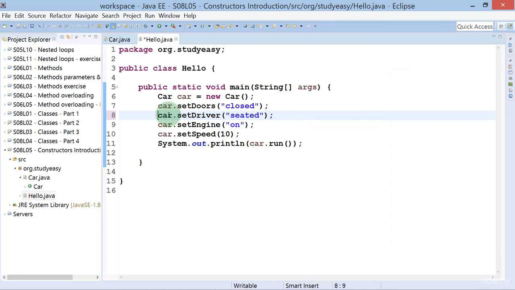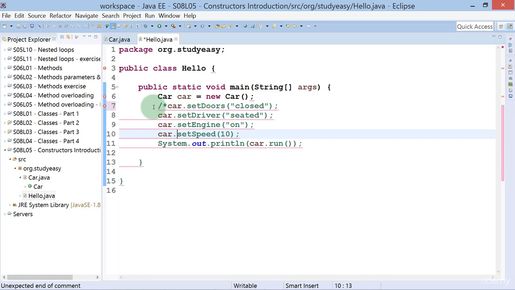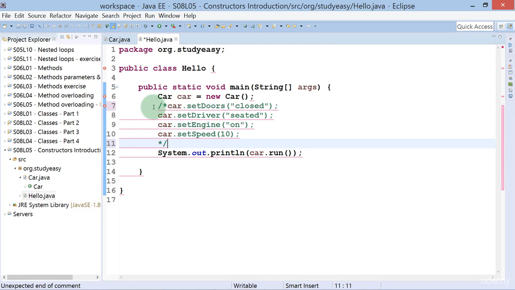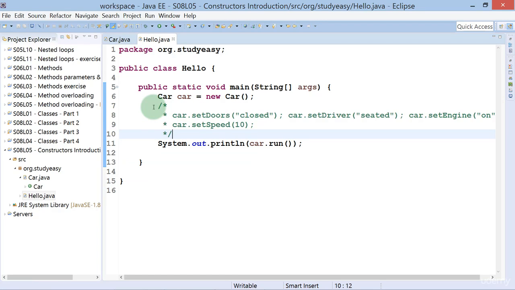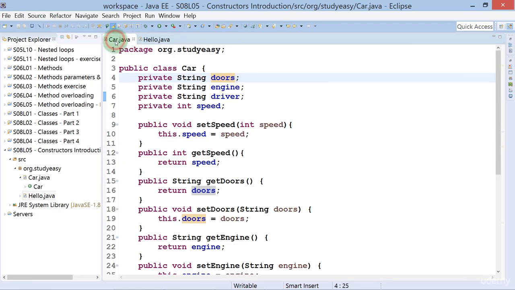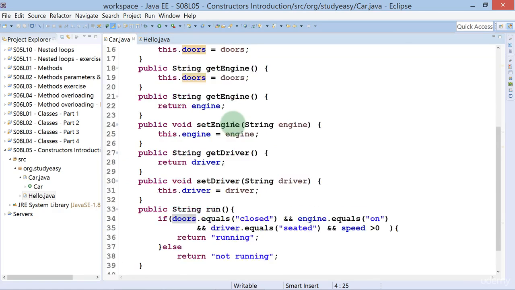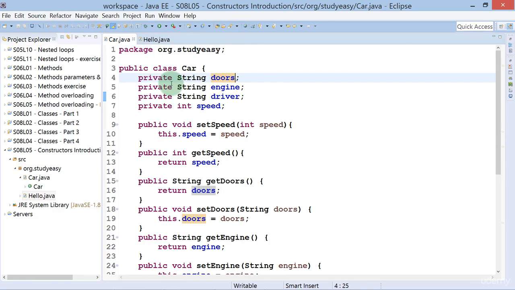So in order to fix this issue, we can do a couple of things. Let me comment out all of these initialization calls, that will give you a proper understanding. Alright, so now moving forward, let us navigate to this Car.java file, and in here we will be adding some default values to these properties.